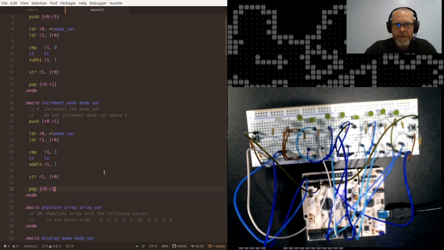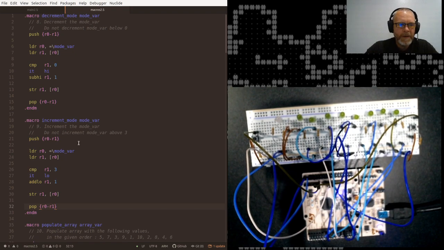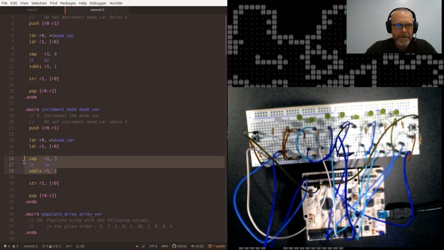Okay, so there's decrement mode and increment mode, exactly the same as part 1. I just left it in there because, again, some of us benefit from the repetition. But it's the same code. So you could have, if you wanted to, just copied it over. I only subtract when R1 is higher than 0. And in this case, I only add when R1 is lower than 3. That's what the LO means. And then HI is higher.